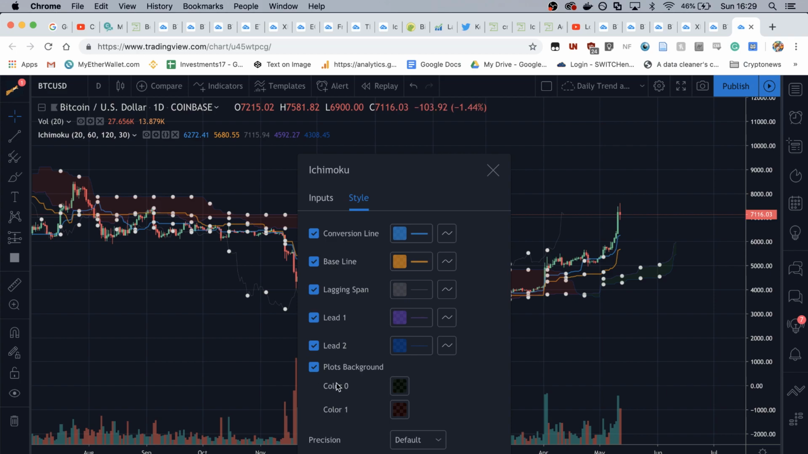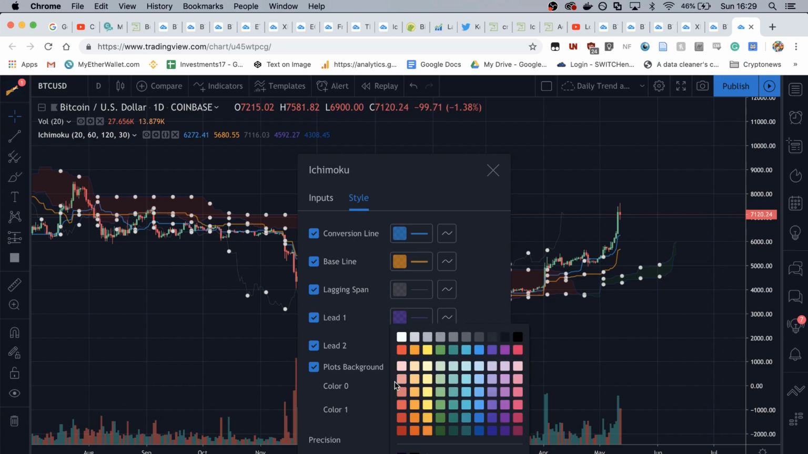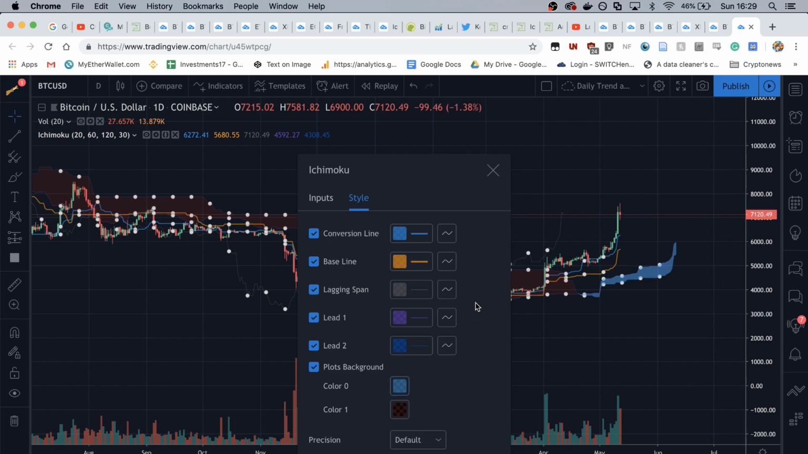Now the plots background, the color 0, that's for the bullish trend, so I like to have this one blue. I like the color blue. If you've got another color you like, you can put that color. So put it in blue and change the opacity so that it's a bit better. Maybe I'll change the shade of blue. In the end, this is all personal opinion, which color suits you best. I think this one's good.